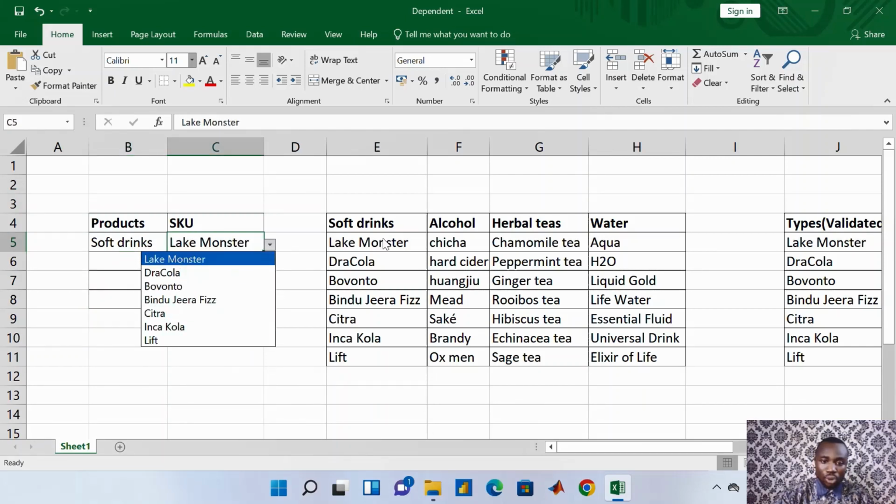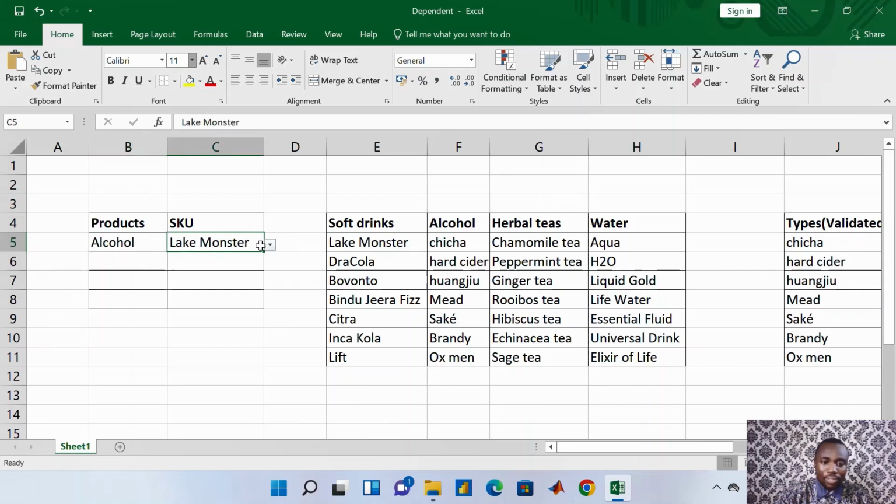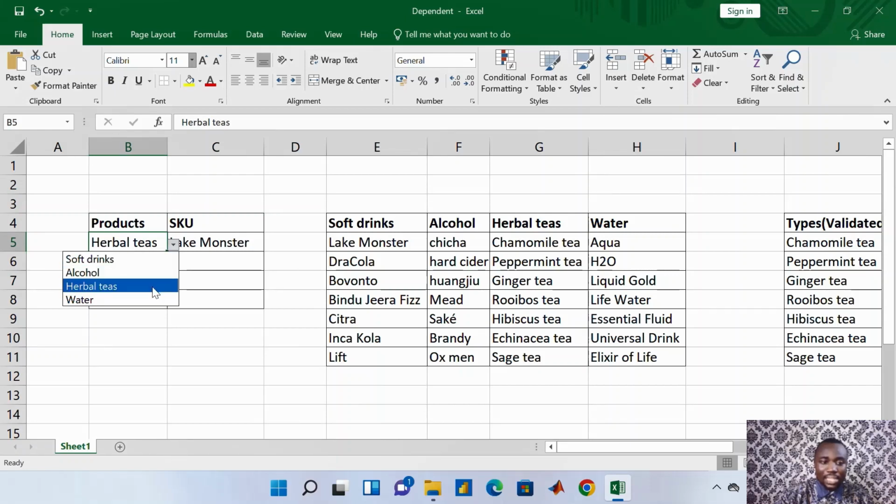These are the various types of soft drink here, and if I select alcohol, I'll be seeing all the various types of alcohol that have been produced in my company. Again, if I select herbal tea, I will see all the herbal tea available that I produce in my company. And to do that is quite simple.